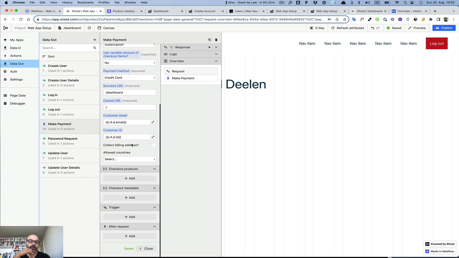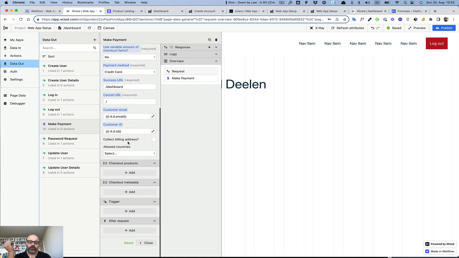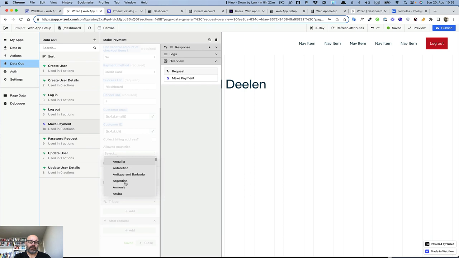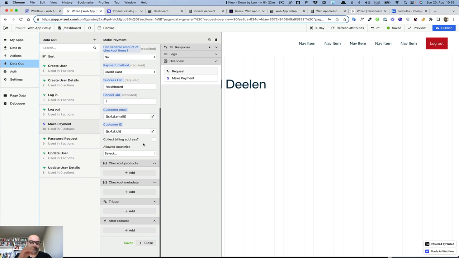Allowed countries is a thing that is not so logical. Allow countries, if you select nothing, then you allow all countries. It's the first time that I did this. I went and checked every single country, which took me like forever. So if you select nothing, then you have actually selected everything. And then we have the checkout product. And here the price is not the price, it's actually the ID of the product. And quantity is of course one, because you only have one subscription.